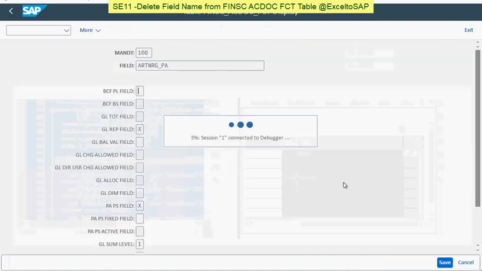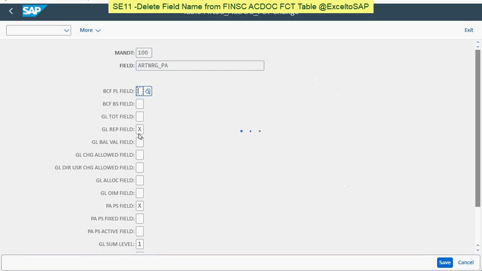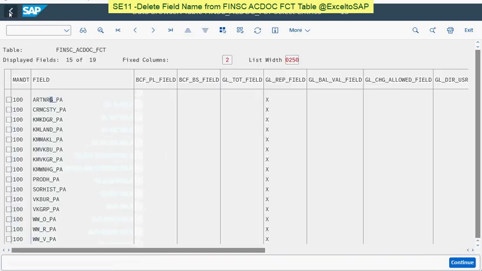Click on effect. And remove this field from here. Then click on save. Again press back. Double click on this.